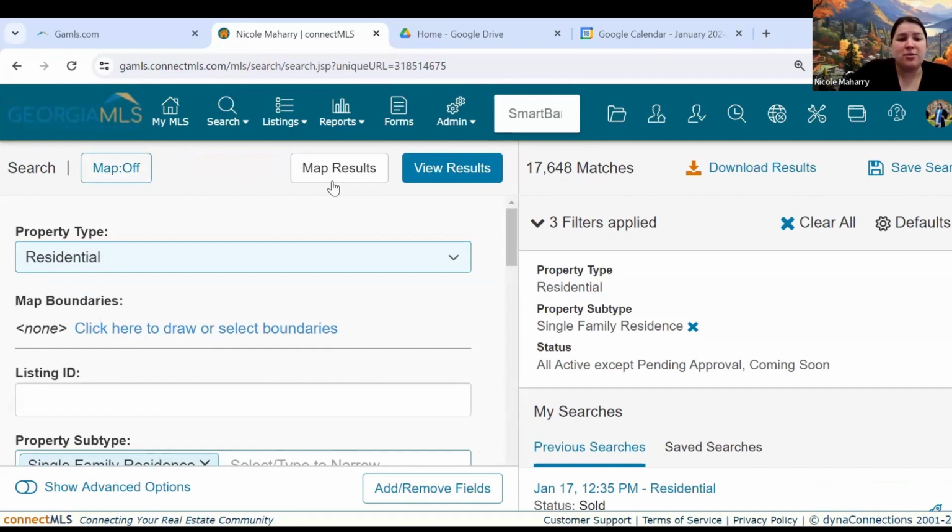You'll also see map results and view results. But I'm not going to view all these because right now we have a total of 17,000 matches. So your matches will always be right here on the right-hand side of your search page. You can also download your results and save your search at any given time.